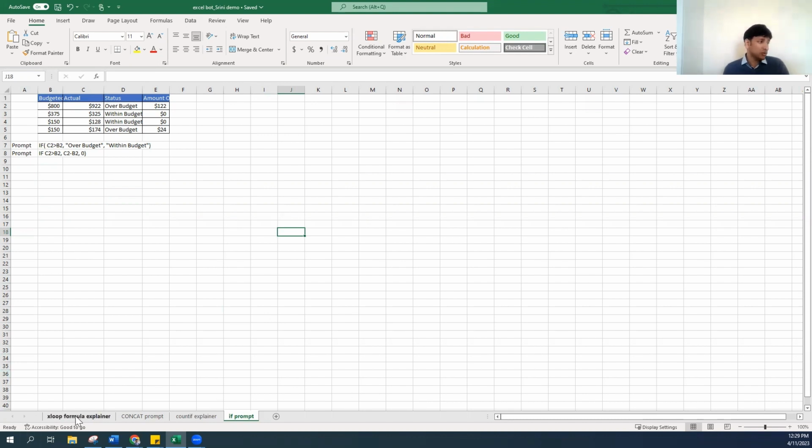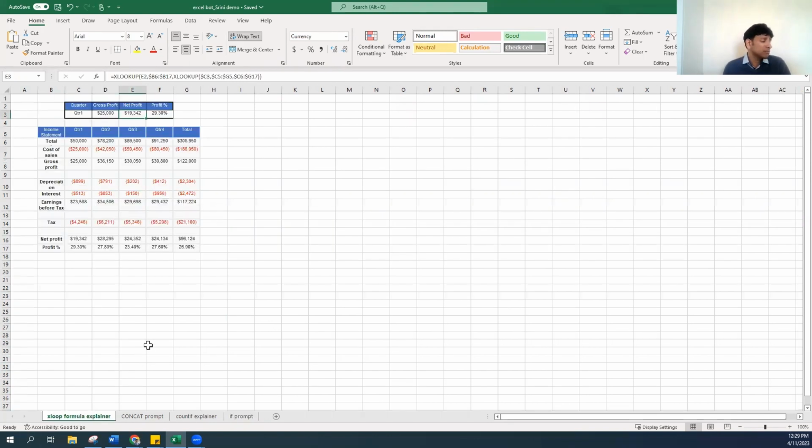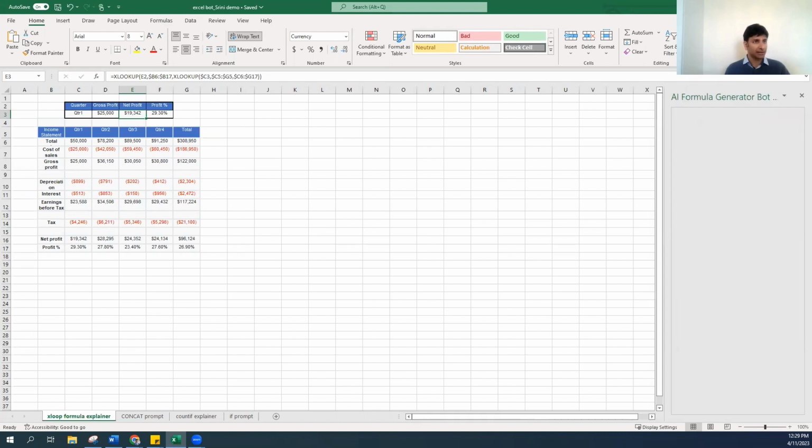One is an XLOOKUP formula explainer, which is similar to a VLOOKUP, but XLOOKUP is much more advanced, because it can look at both horizontal as well as vertical. So which is great. So let's try. Once you install the add-on, you see on the right side there's a show bot. You have to just click there and it opens up. So let's see, it's opening now. I don't know what's going to happen.